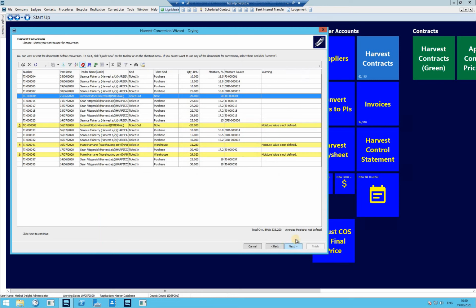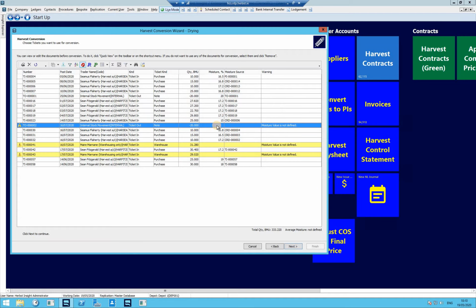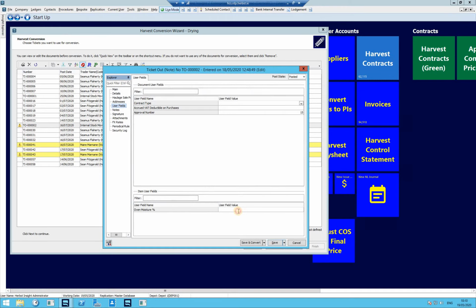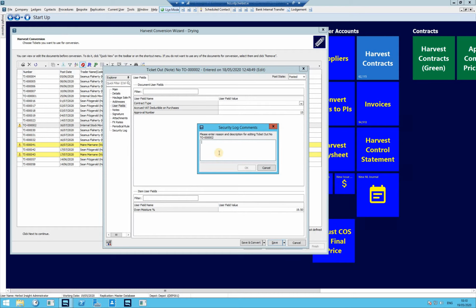Okay, and let's look at this one. So this is probably another movement out. So we fix it up in the moisture, or we could leave it out. I'll just put in moisture here. 19.5 on this one, let's say. I'll put a summary in, a comment in the security log.